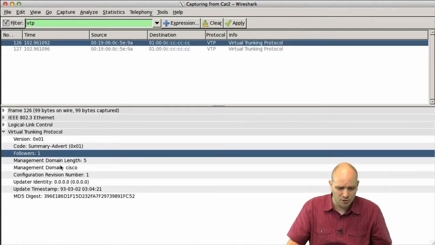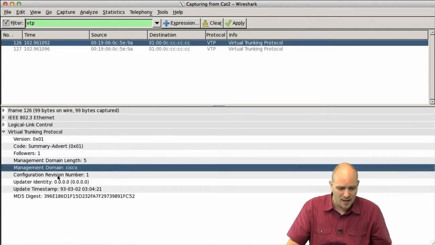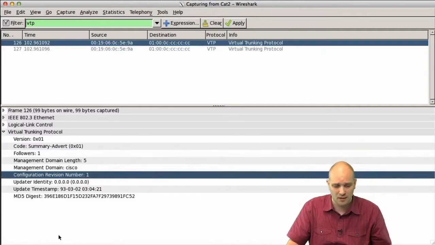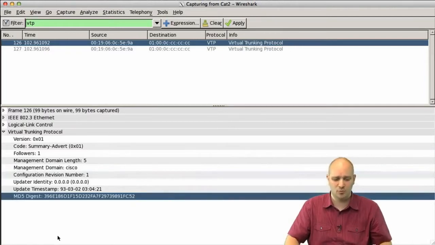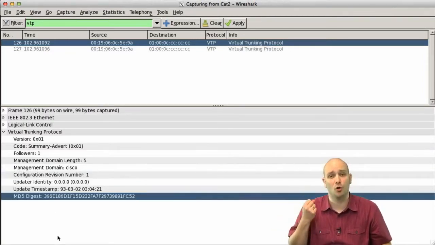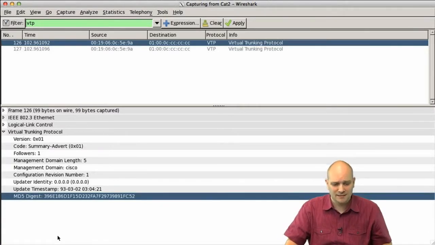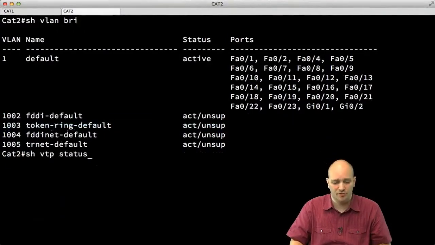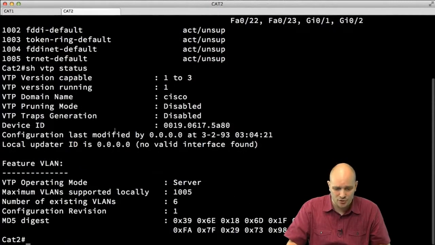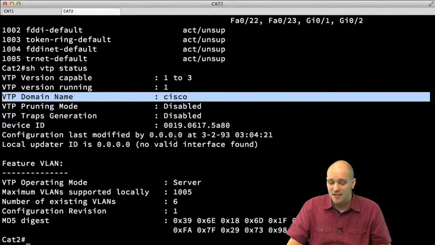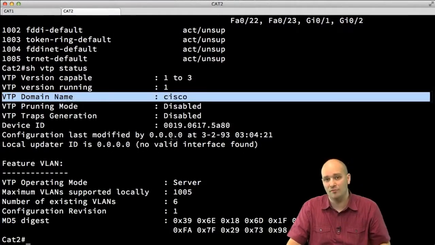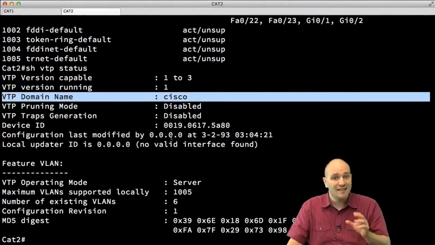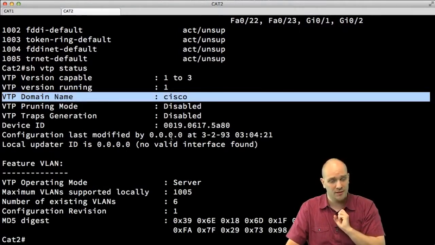Also, what is important here is what is the management domain, and also what is the revision number. These are the important bits. Also, of course, the MD5 digest, which is, remember, the digest over the whole database, not just the password. But the more interesting thing is, what happened on Cat2 as the result of this message? If I do show VTP status now on Cat2, you see here that we have now information about the domain name. Cat2 now learned the domain.